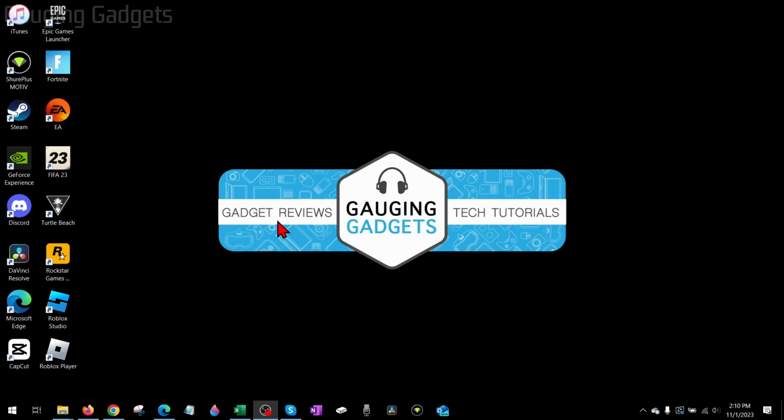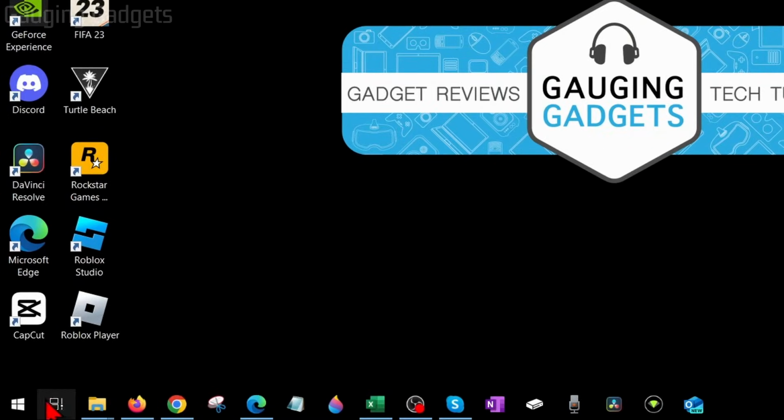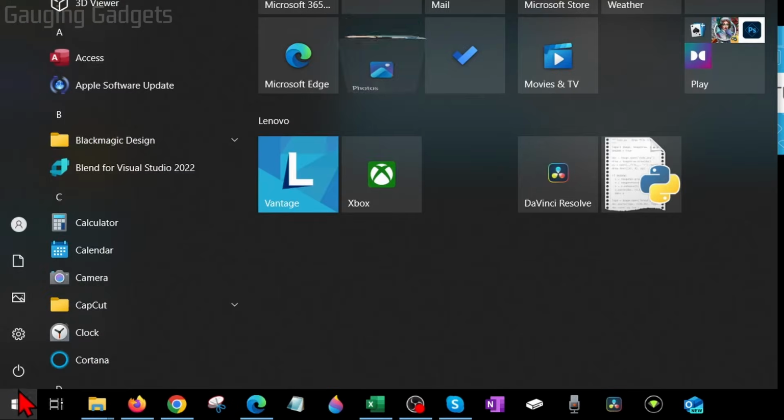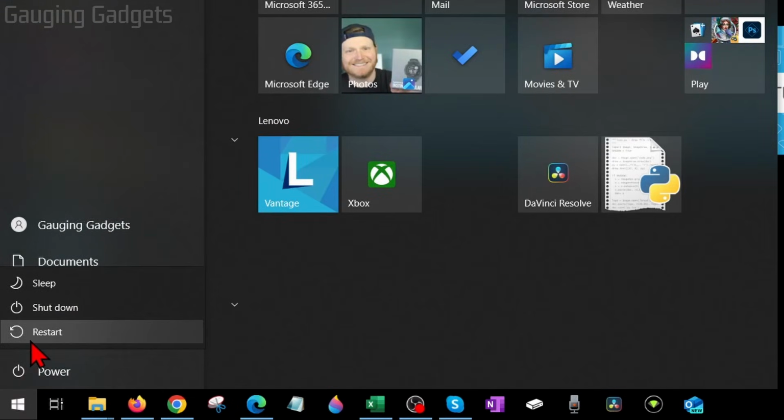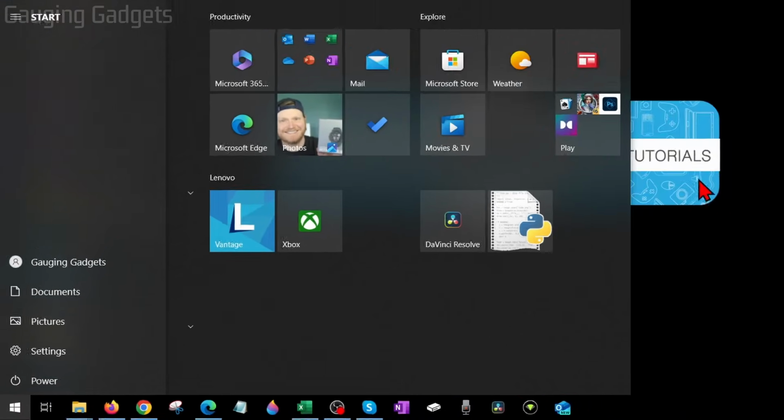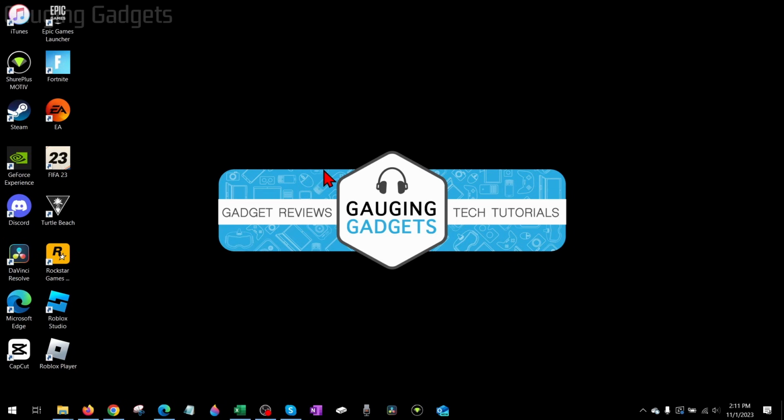All right, so to get started with fixing an issue where Roblox keeps crashing on your PC or laptop, the first thing I would recommend doing is simply rebooting your computer. This can fix a lot of issues very quickly. And to reboot our computer, we simply go down to the Windows Start button down here, select it, then select the power button at the bottom, and then select restart. Your computer will then reboot, and when it restarts, try Roblox again and see if that fixed it for you.